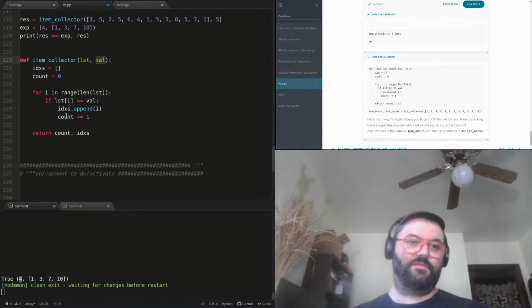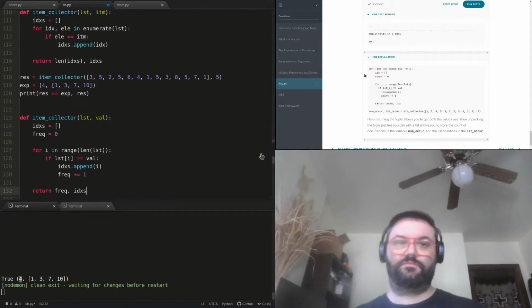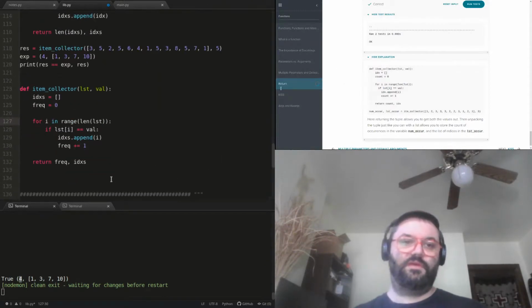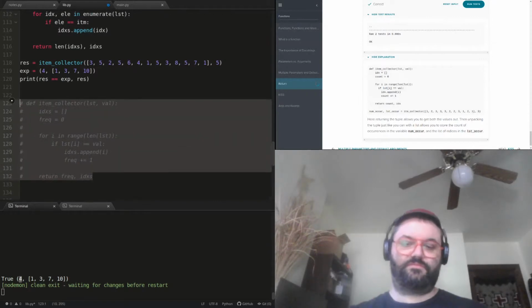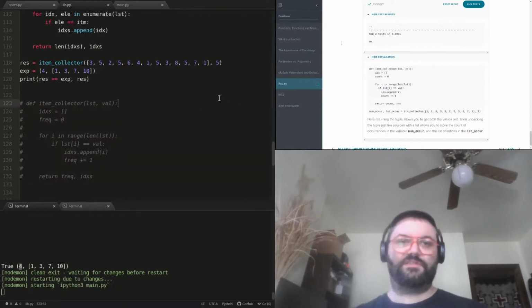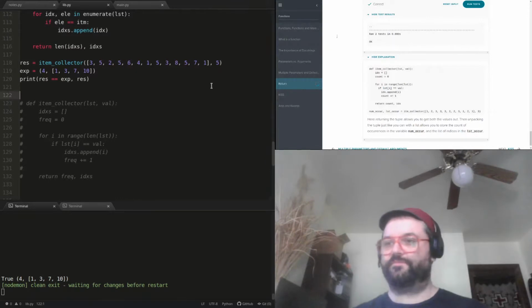And then append and increment, and then return the count and the indices. Count is what I was calling frequency. Something like that. So yeah, it's the same steps really, just some different implementation details. All right, cool.